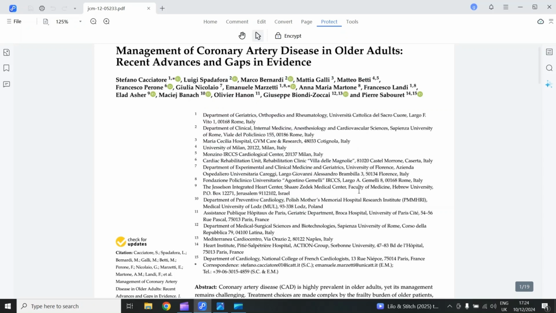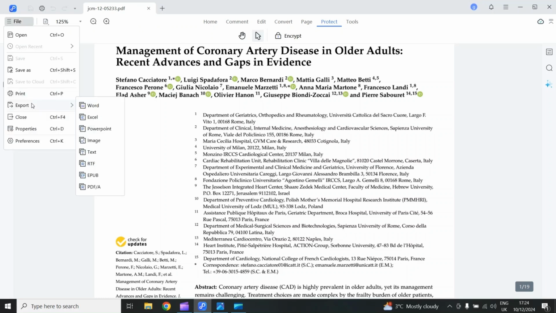You can also export your PDF file in different formats. So if I select this file option, and here if I select export, so you can see you can export your PDF file in Word, Excel, PowerPoint, image, text, RTF, EPUB, and PDF. So there are a lot of options available.